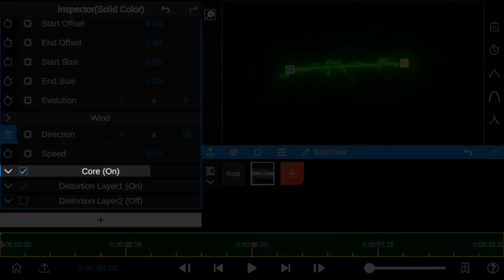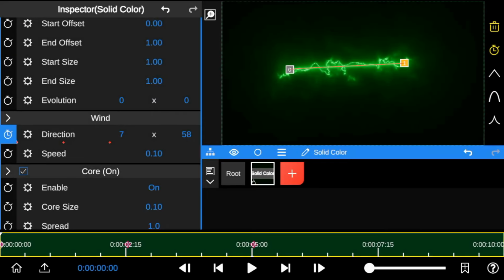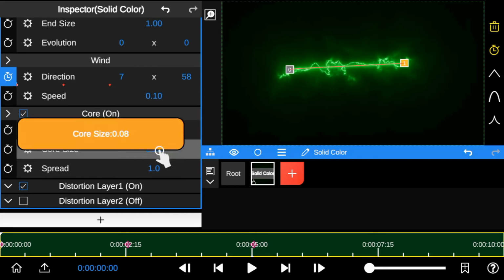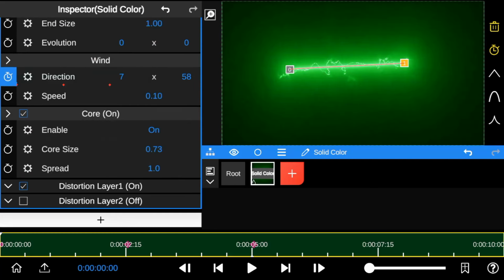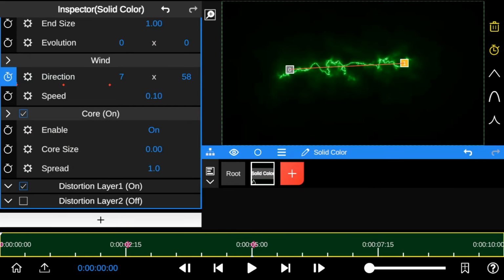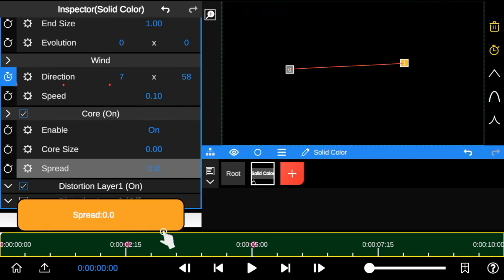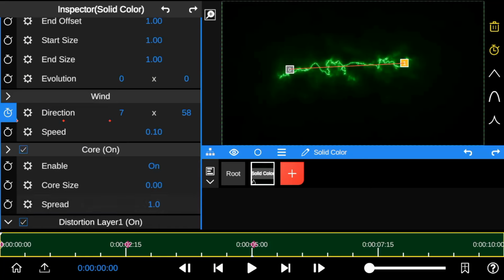The Saber Core property helps brighten up the saber outline. You can choose to reduce or increase its value. The Spread property allows you to adjust the size of the saber brightness. But most times, I like leaving the Saber Core turned off.